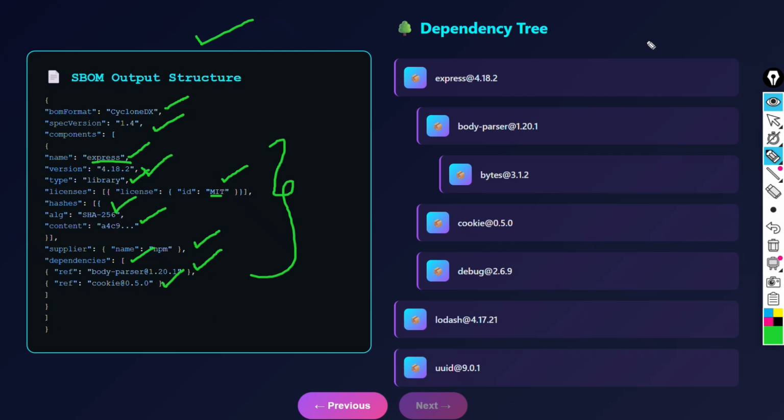Now let's look at the dependency tree, how exactly it looks, and this basically shows how the packages are connected to each other. Here you can see the Express package depends on body-parser, cookie, debug, and bytes also. So these are the dependencies, and separately you can see our project also includes other components, which are Lodash and UUID. So this tree basically helps us understand the full software graph. It is not just what we install, but what these packages bring in.